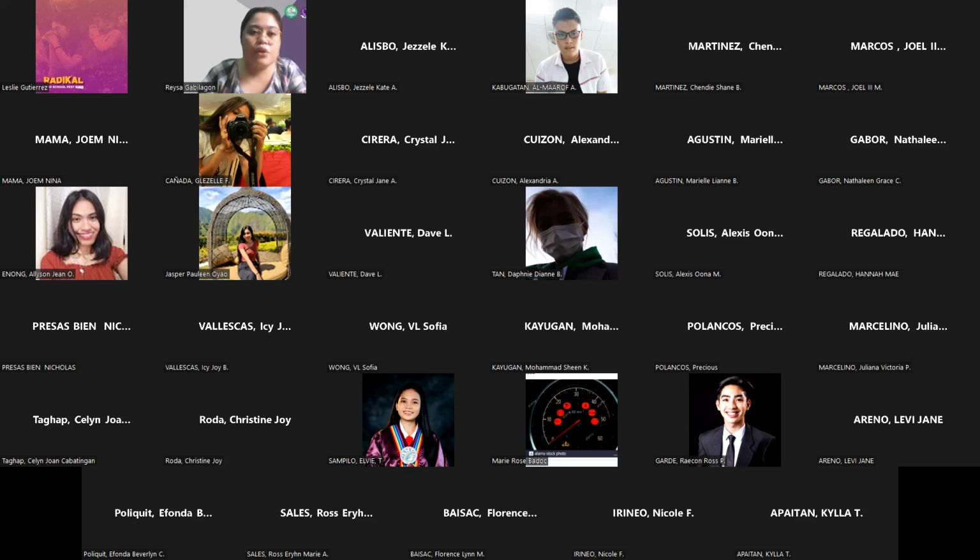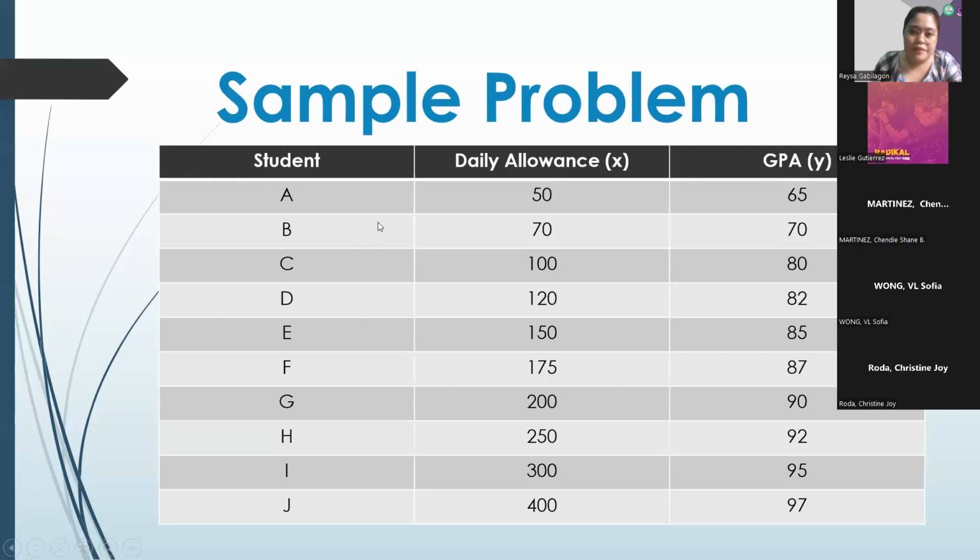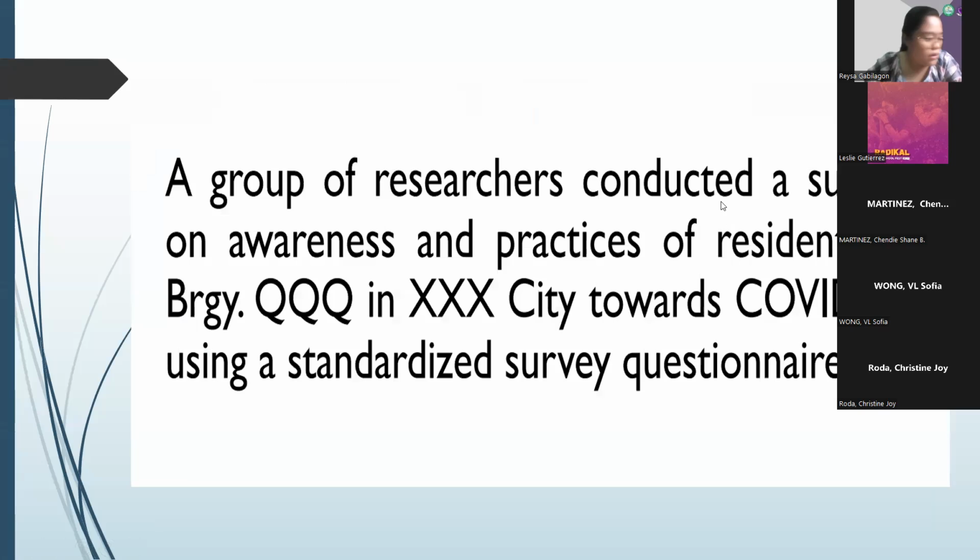interval or ratio and normally distributed. You can use the Pearson R. If not, use the Spearman Rho, which is the non-parametric equivalent of the Pearson. Okay? Now, I don't have time.